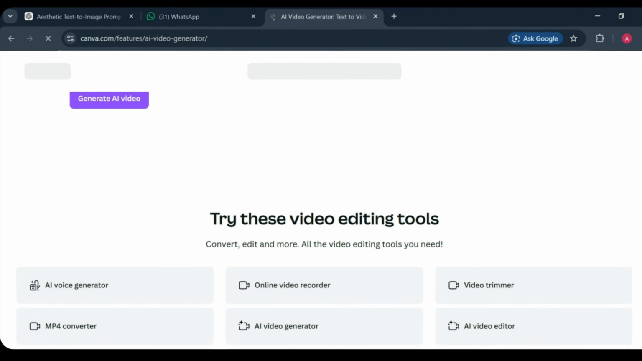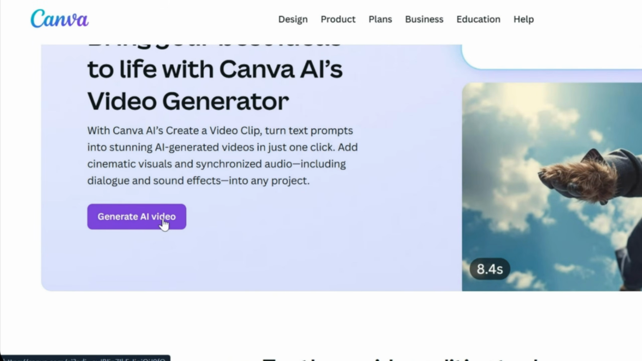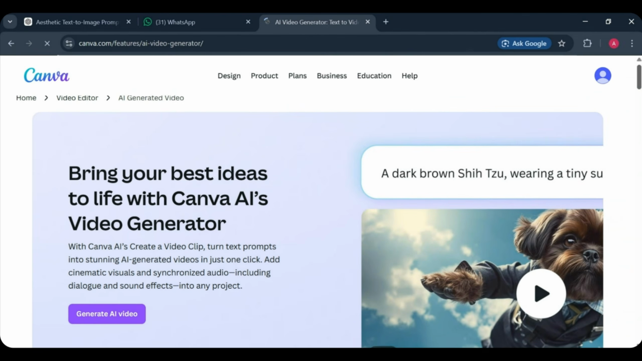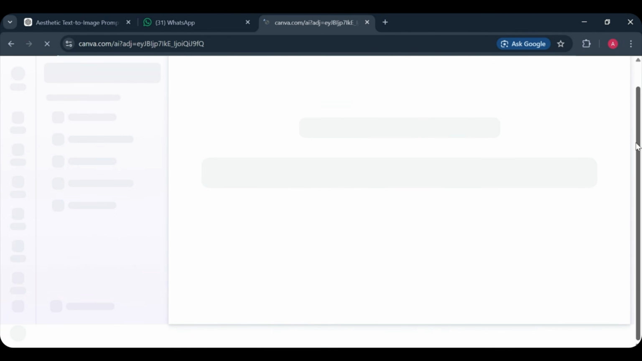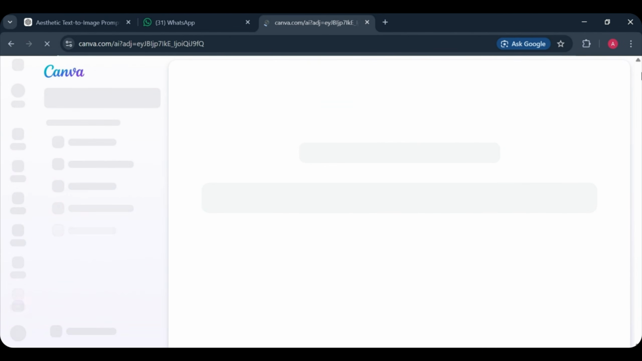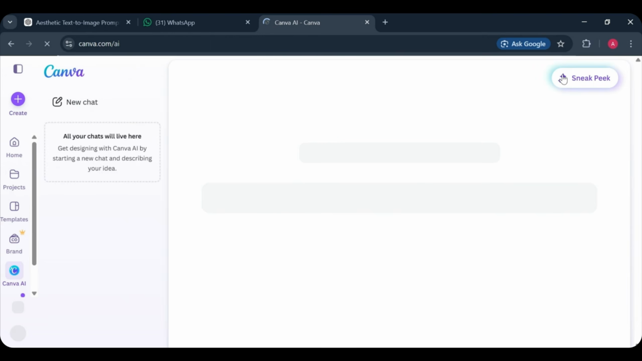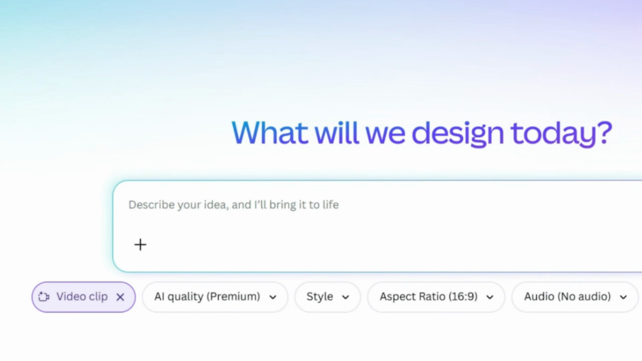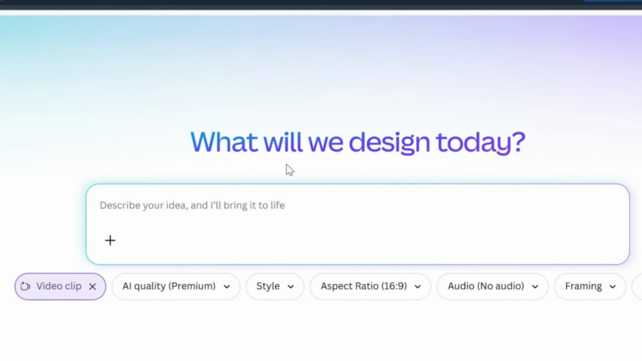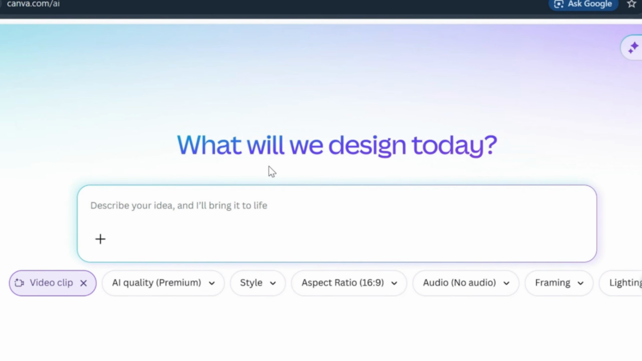Now once you're in, locate AI Generative Video and click on it. And just like that, this is what your interface should look like. Clean, simple, everything right in front of you. Now if you look below the prompt box, you'll notice that video clip is already selected, so you don't really have to touch that. You can change the other settings if you want, or just leave them as they are.